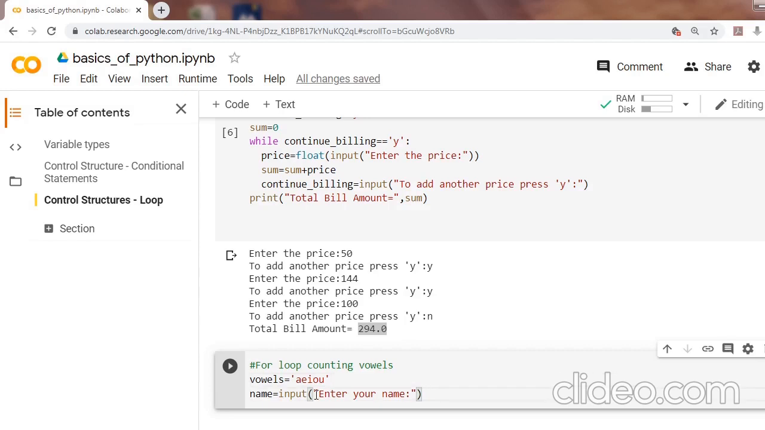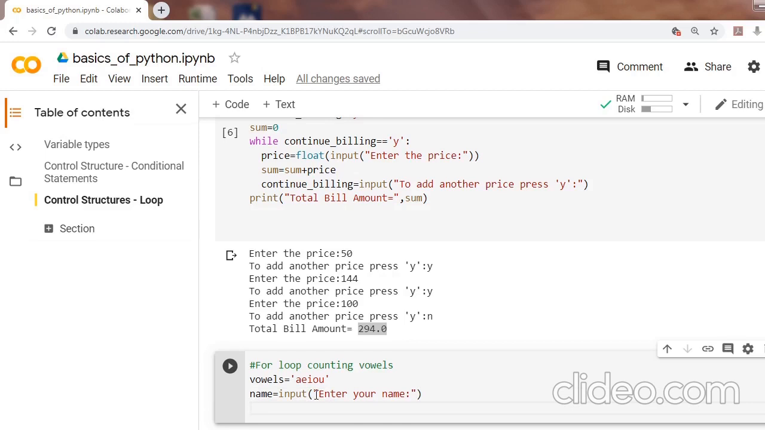So once he enters the name, I want to count the bubbles. So bubbles are A, E, I, O, U. So the number of A, E, I, O, U in your name. So I just use another variable called count. Count is equal to 0.